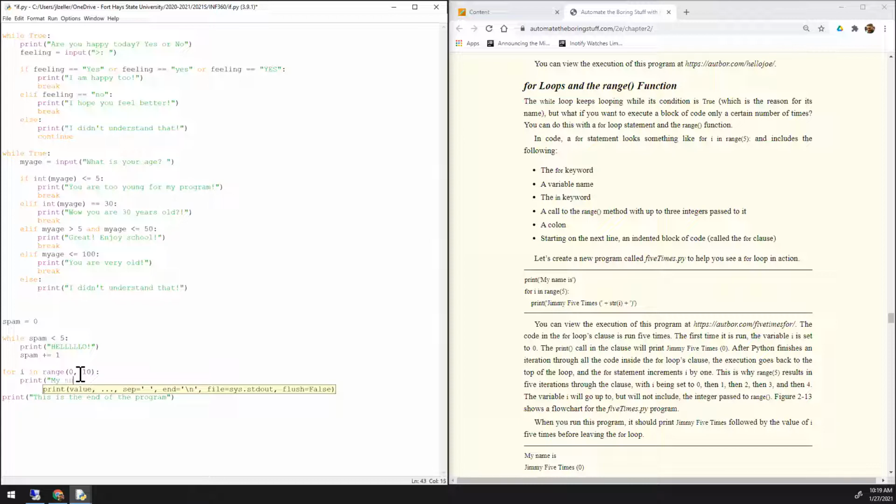"my number is," and then we're going to do plus, and we're going to say str(i), and then we're going to close our statement. So what does this mean? What this does is it's going to loop through this range, which is just creating an array of numbers, and it's going to start at 0 and go up to, but not include, 10. So we're going to get 0 through 9 basically is what this range is going to give us.